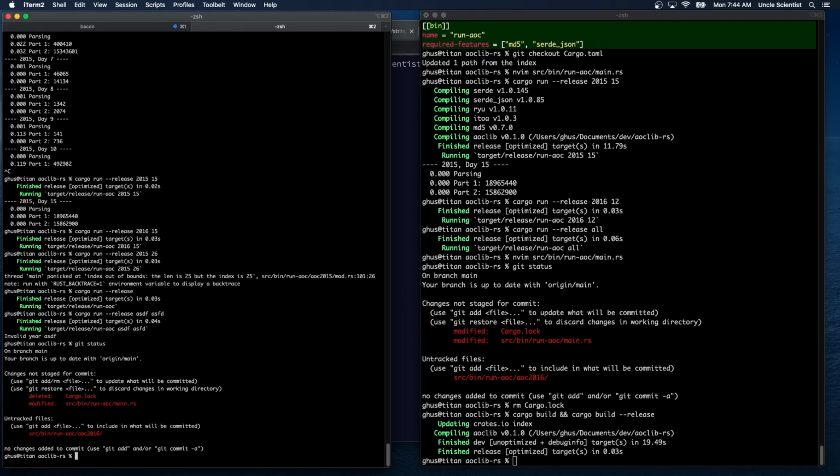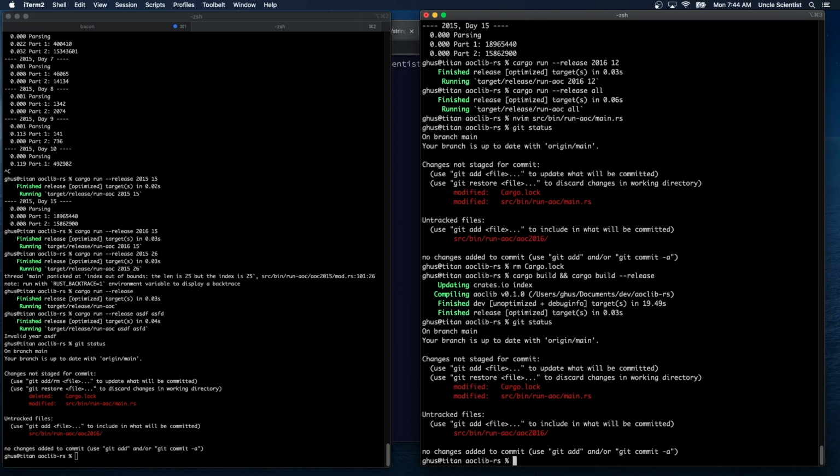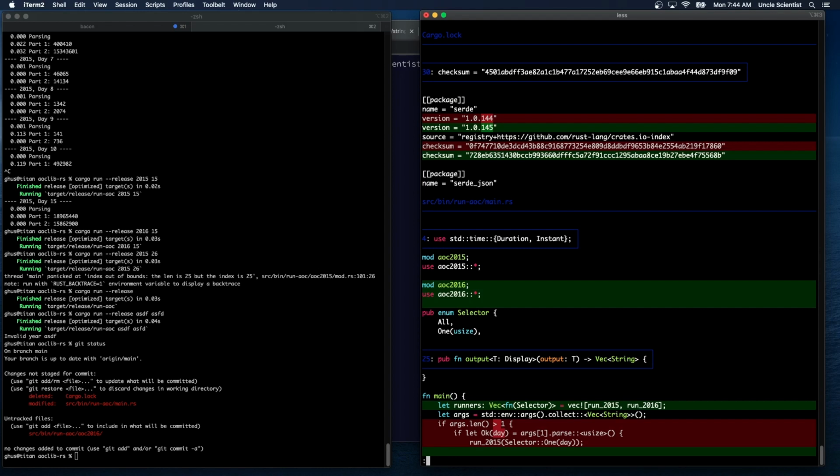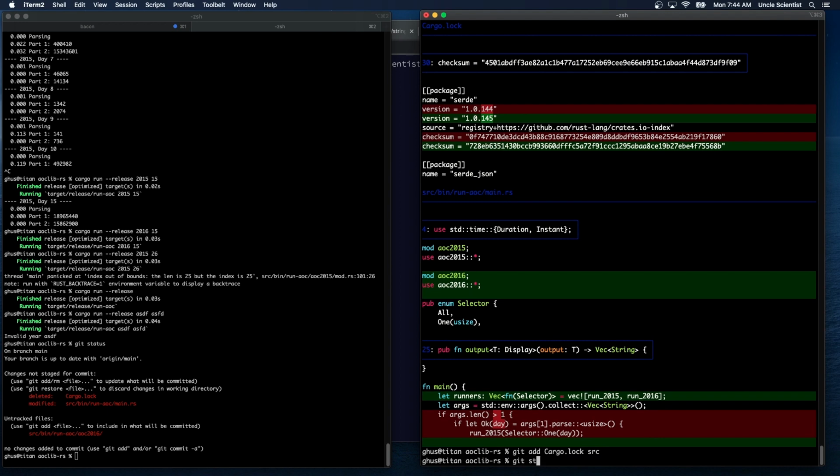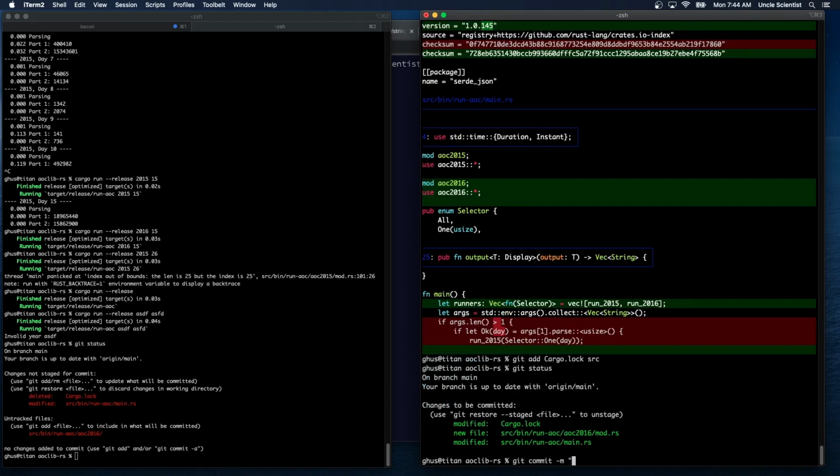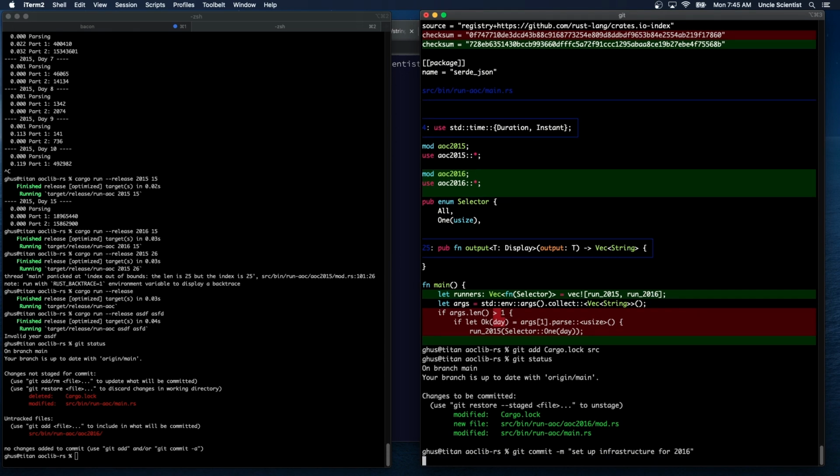Right. Let's take a look here. Git status. Yeah, okay, it's still modified. Wonder what changed. Oh, it updated CERT. Okay, fair enough. Git add cargo lock and source. Git status. Git commit -m set up infrastructure for 2016. Okay.